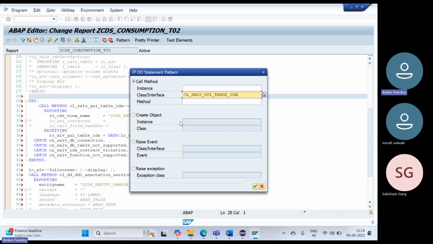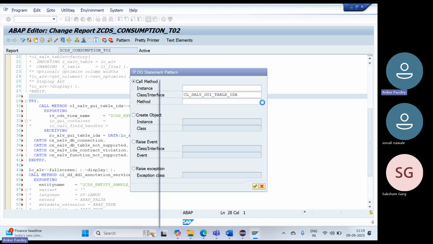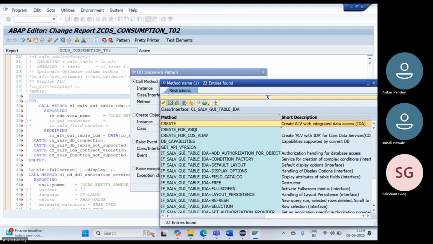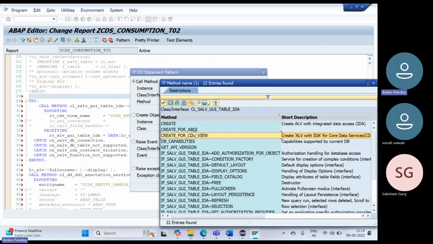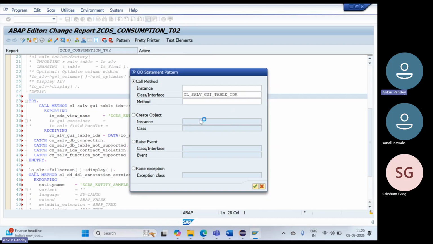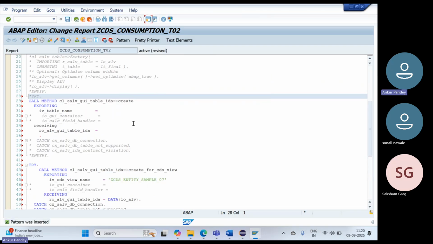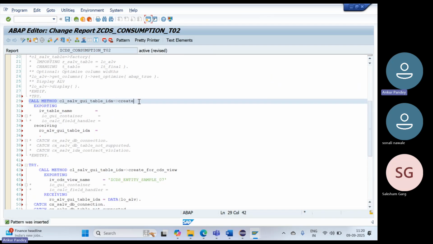If you check this class, there are lots of methods. Create for the integrated data access, and this is create for CDS view. Lots of methods are there. So I will use it. If I create, okay, create for CDS view.